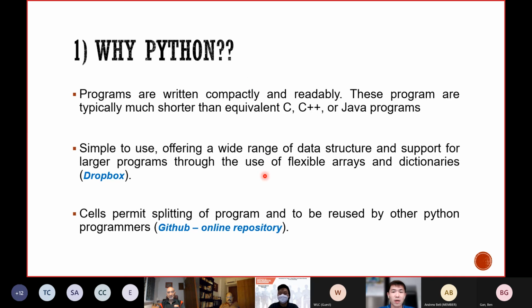And of course, I believe that when all of you are doing your different analysis, you realize that your data are often unstructured. So Python actually has a wide array of data structures and support for larger data to be analyzed. And in fact, if you are a frequent user of Dropbox, the back-end development of Dropbox is done through Python.